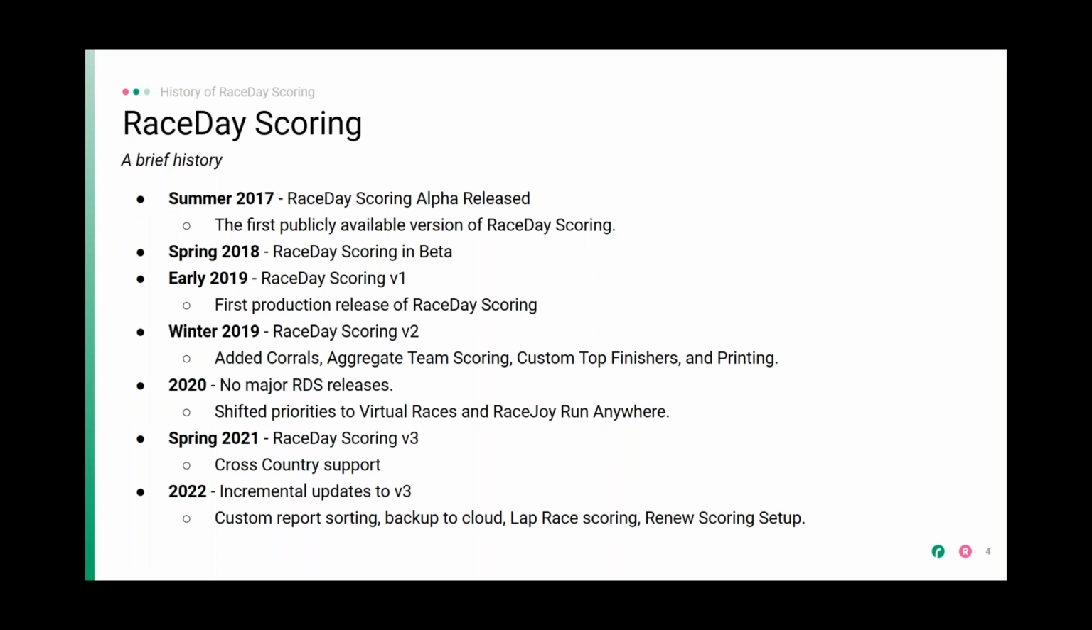So a brief history of RaceDay Scoring. The summer of 2017 was when we actually had our first alpha release of the product, and it was first available to the public. So we actually started it, I think it was January 2017, and our first release was that summer. So very, very basic stuff in this one, but we could score a race with it. Could do it only manually, I believe, at that point. Next, in spring of 2018, we put it out into beta. It was more of an incremental release, getting it up to snuff and seeing how people were using the alpha, making improvements. And then finally, in early 2019 was our first version, the first production release of RaceDay Scoring.